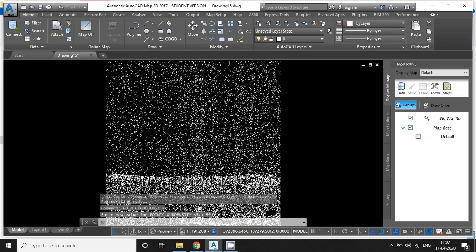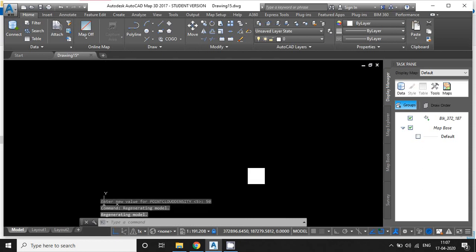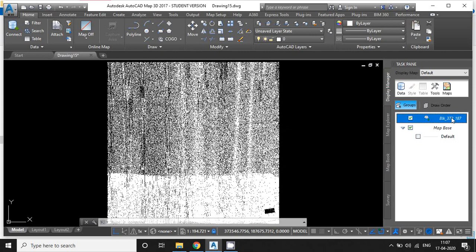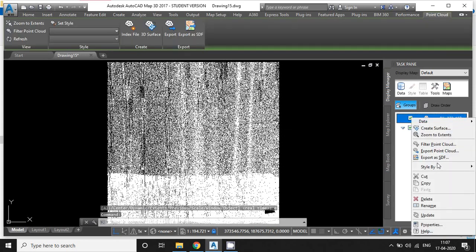and just zoom to layer. See here, the point cloud density value is increased here, but notice one thing here, the RGB color value is missing. You can also assign the RGB value according to the classification, intensity and elevation value.